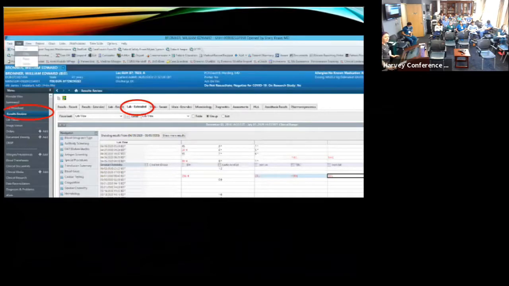Another way to do this is in the results review here. You've probably seen this before. Go to the extended labs. This is for somebody who's been here a while. You want to pull in everything. Very helpful hint. Click on this group button right here. What that does for you is it makes it so you only have to scroll up and down. You don't have to scroll side to side. So it makes the screen a little bit easier to navigate, and it groups things together.